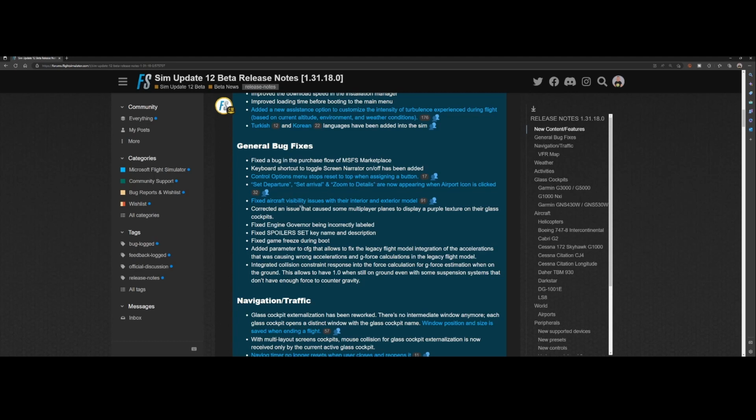Then there's a fix where the aircraft was not visible with their interior and exterior model. That was something I didn't see, but I heard some other people reporting this issue, so that's good. Talking about that, they also fixed the purple texture on the glass cockpits, right? So the glass cockpits, if you play in multiplayer, then you sometimes saw the weird purple textures, and that is now being fixed.